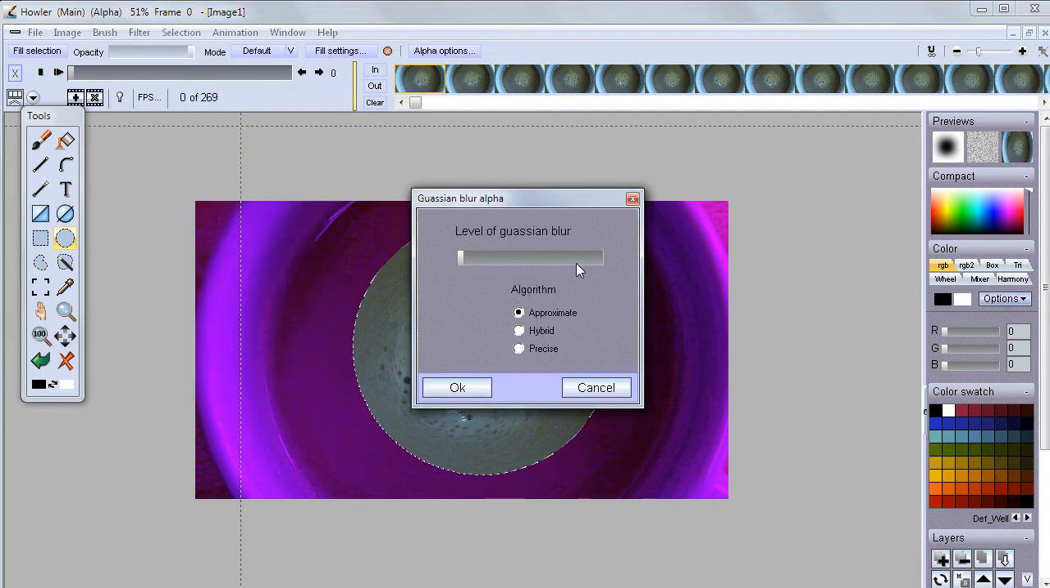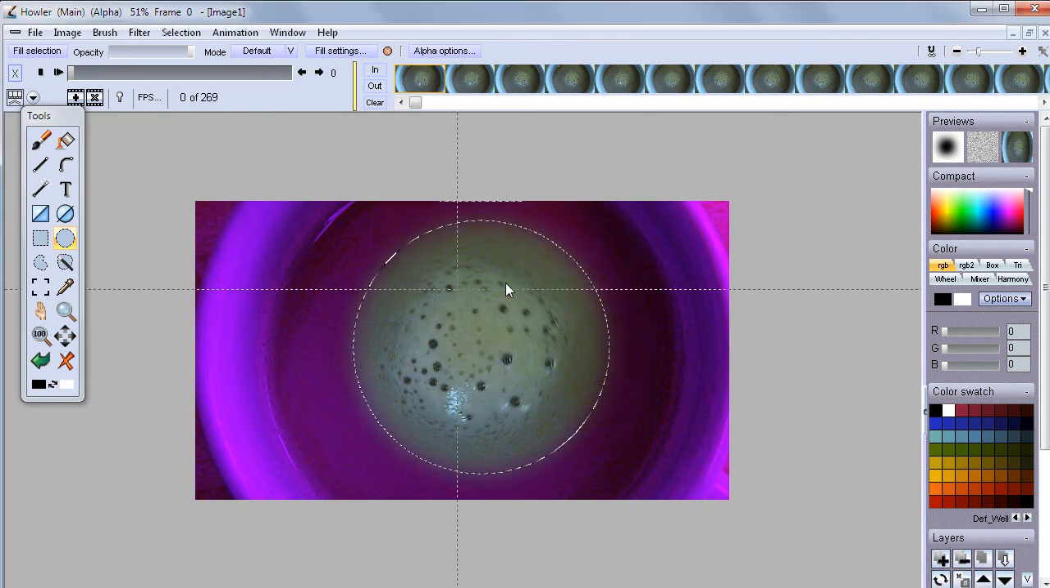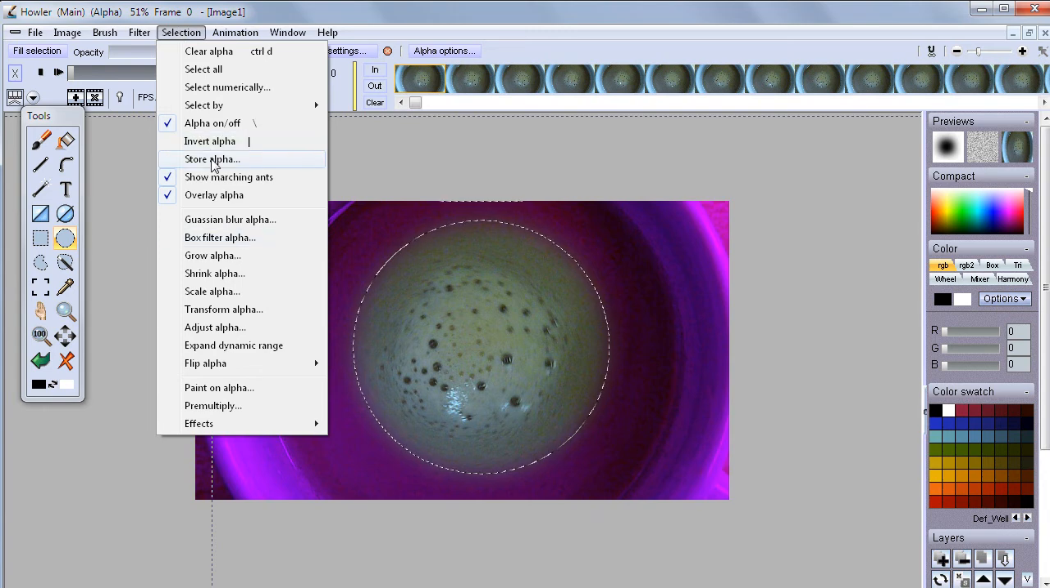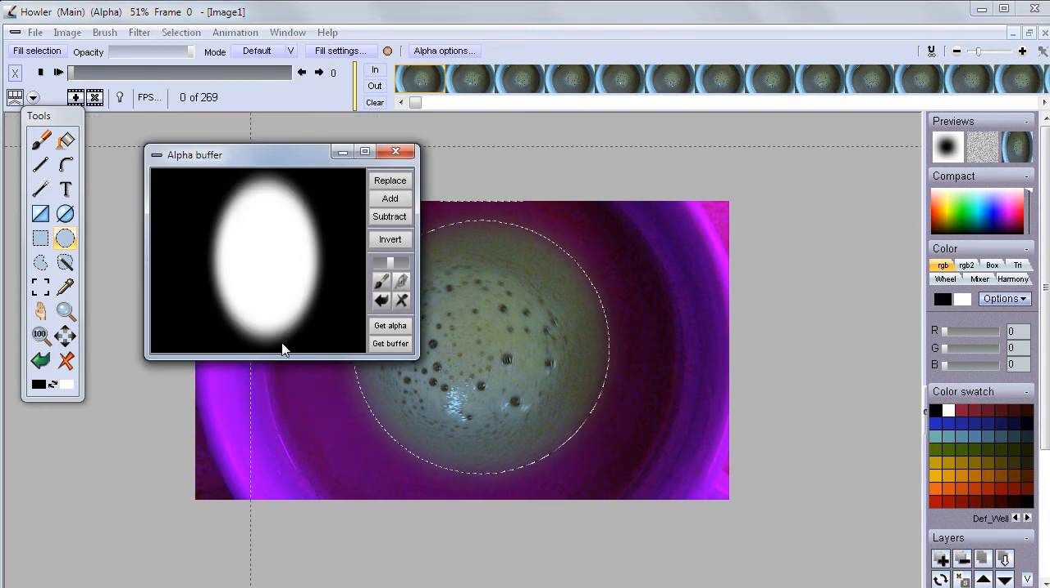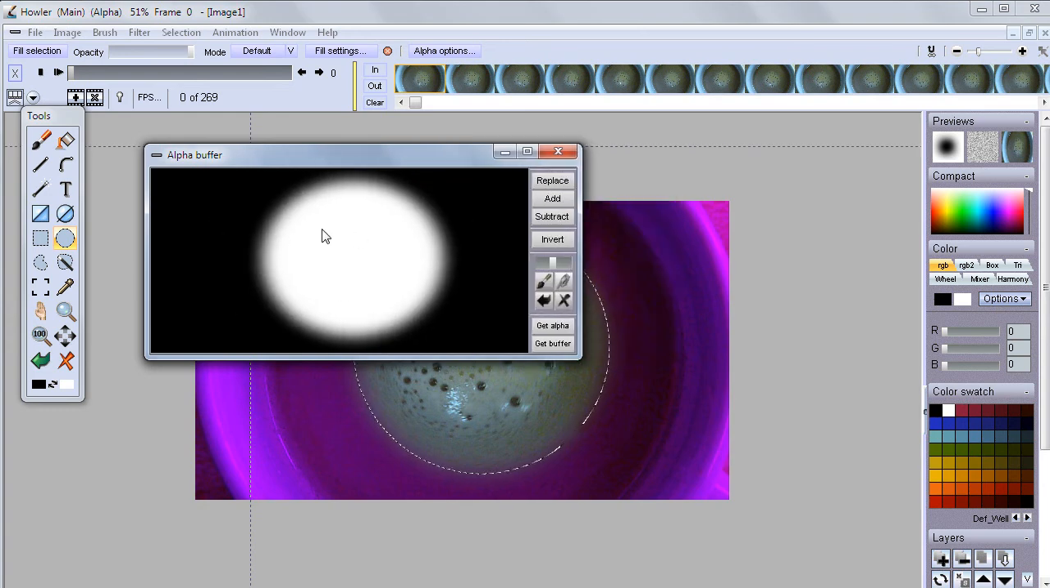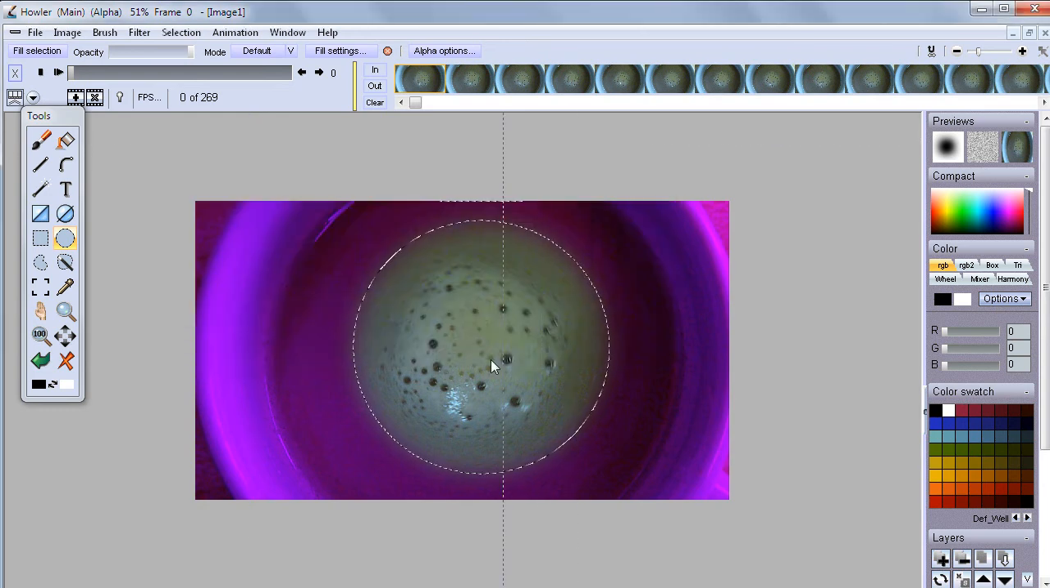And we can go to blur that, something like so, and then we can perhaps have a look at the stored alpha to see indeed where that selection exists, and that's on the inside now where the white zone is. And let's go pick that up.